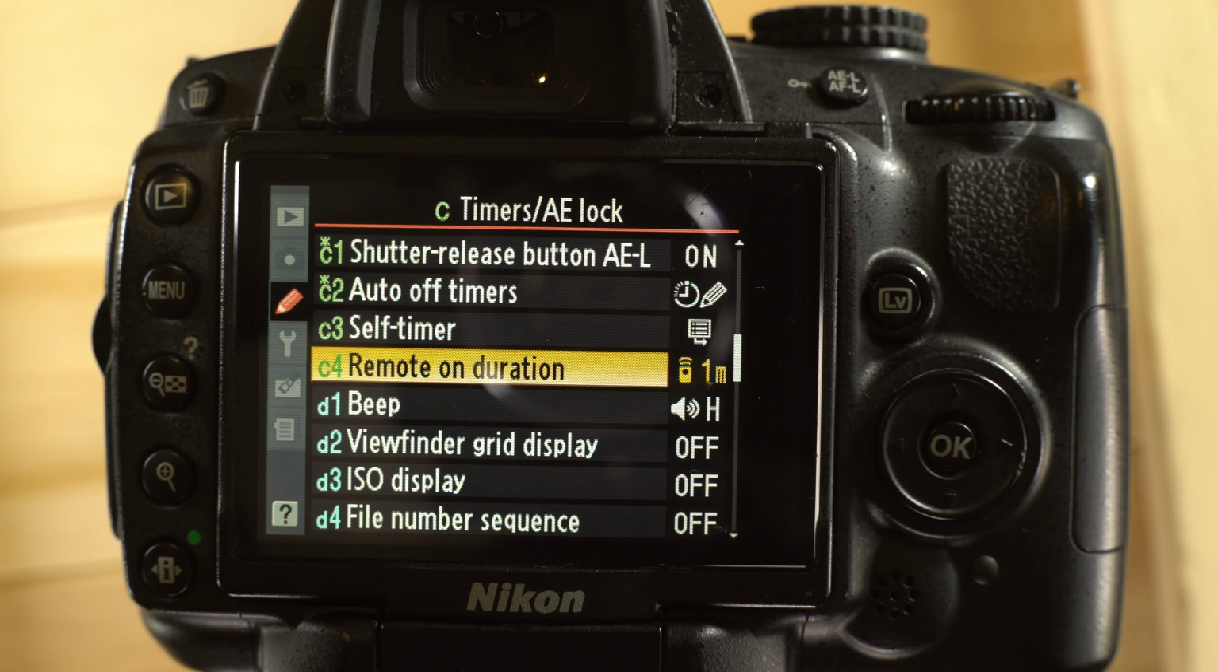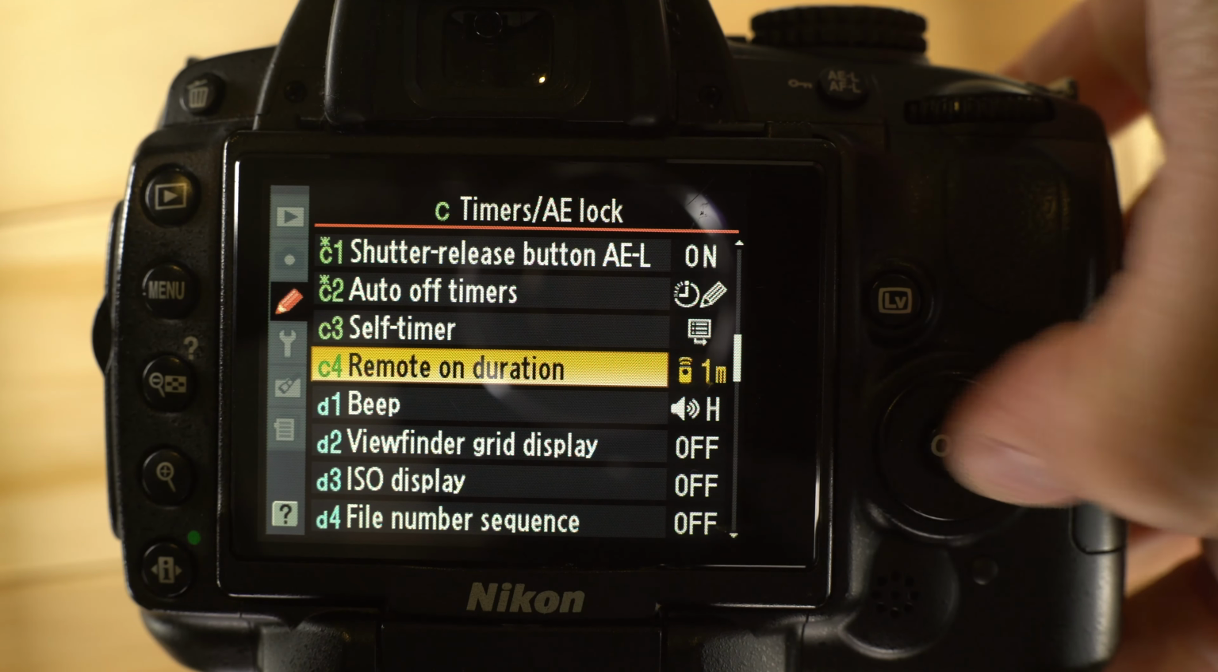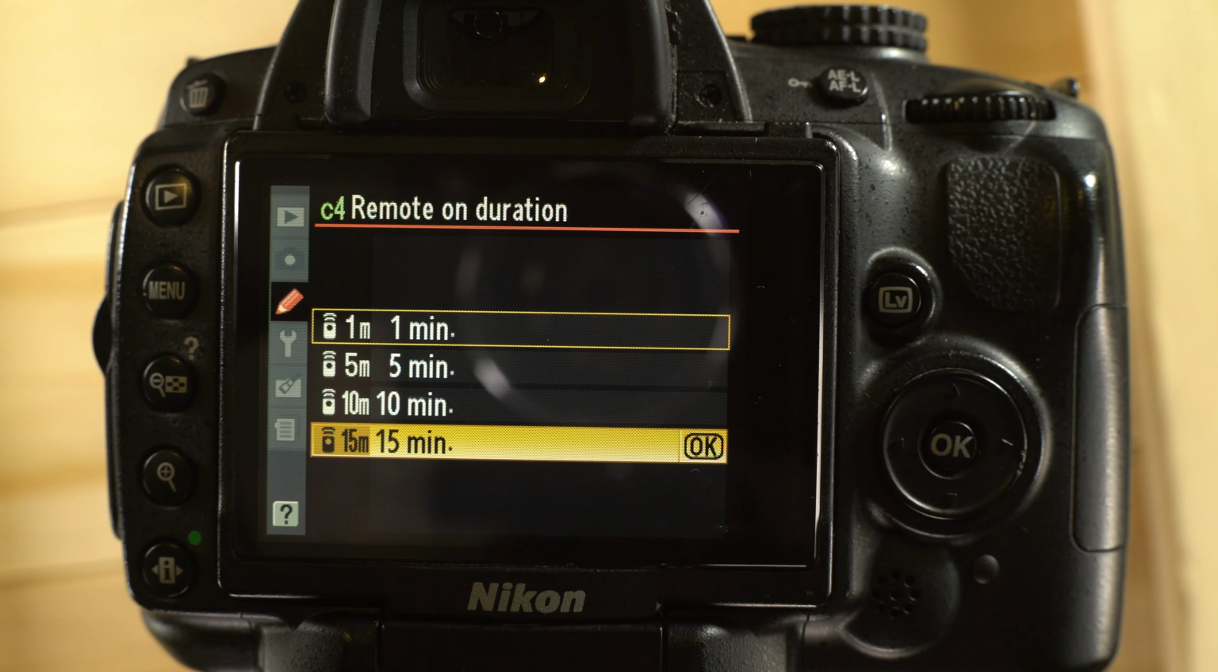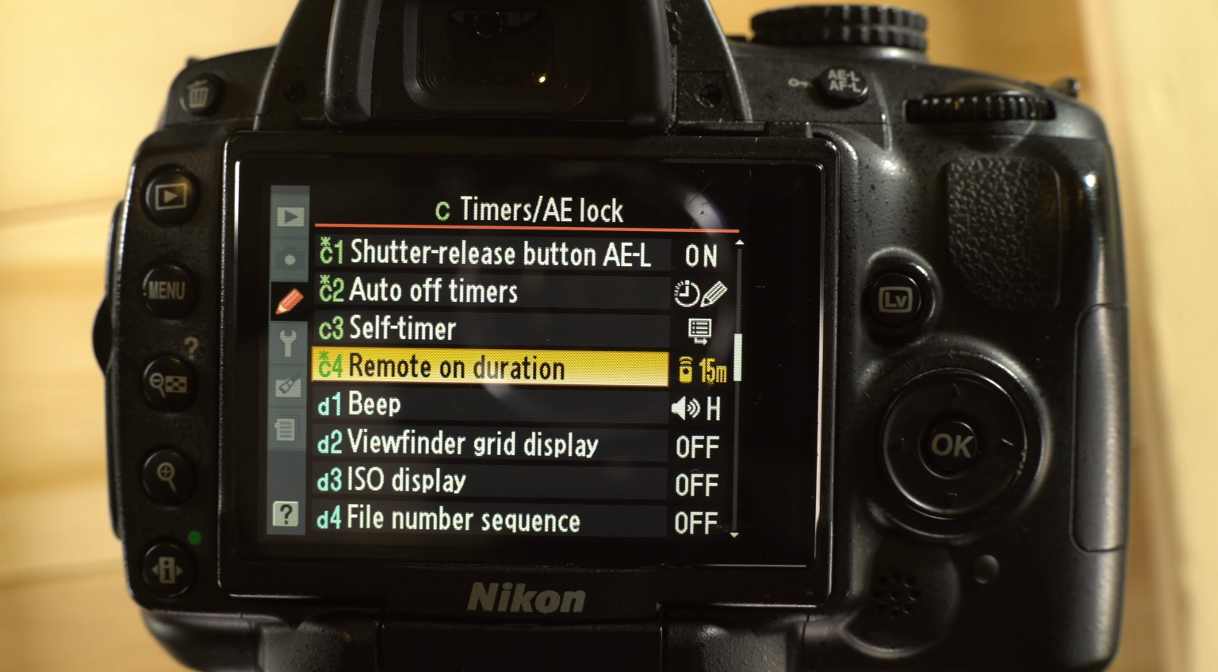C4 is remote on duration. And this is how long the camera will wait for a signal from a remote control. If you don't use the remote control within that timeline, it will cancel quick response mode. So this is just a matter of personal preference. Honestly, 15 minutes, if you're waiting more than 15 minutes to use a remote control, shame on you anyway. No, I don't know. Just whatever you want to set it at is fine.